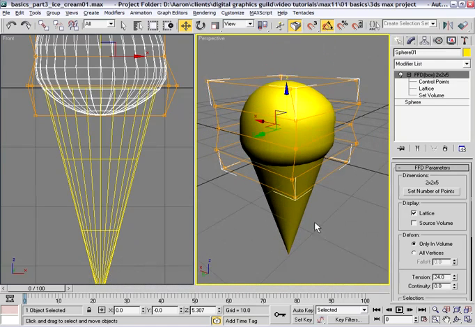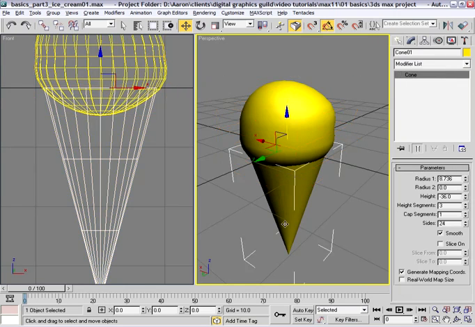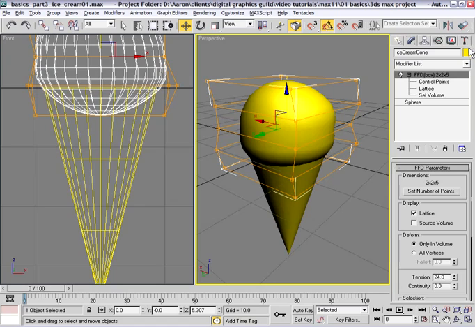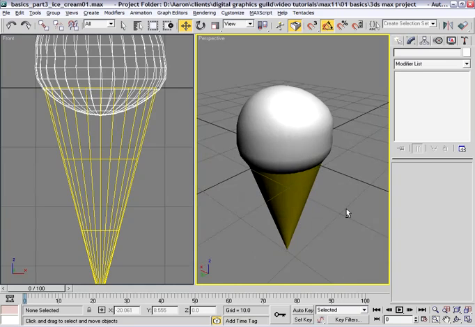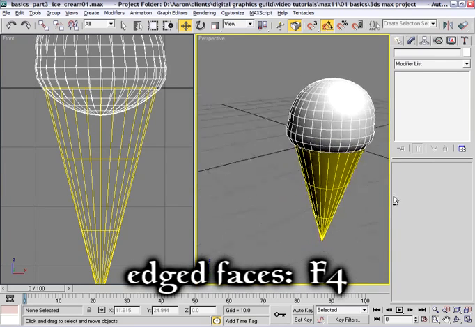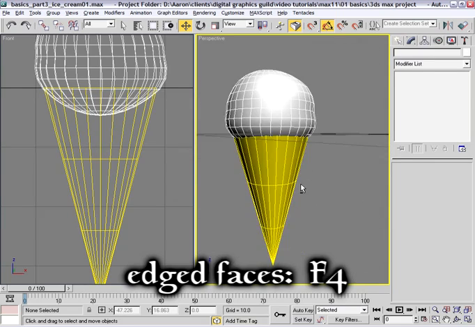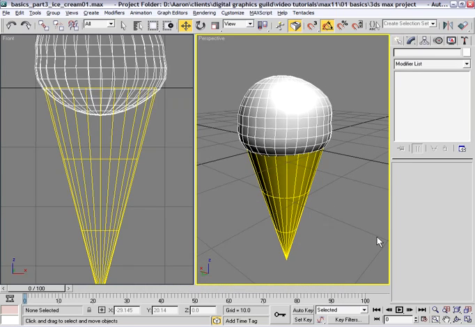Of course, I can change the object color, and I can name my objects too. Let's name this one. We'll call that ice cream cone. And then down here I can select this other object and I can call this one sugar cone. And of course I can change the color as well. I can hit F4 on my keyboard so I can see polygons or edged faces. And there you go. It's easy breezy.